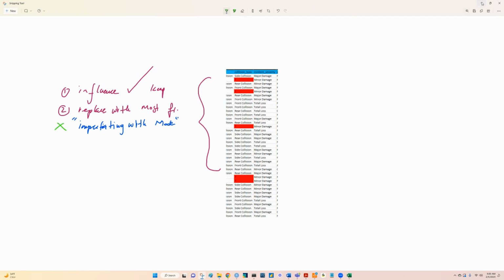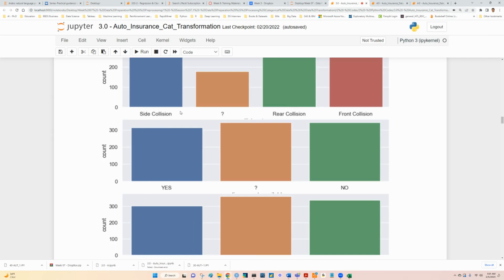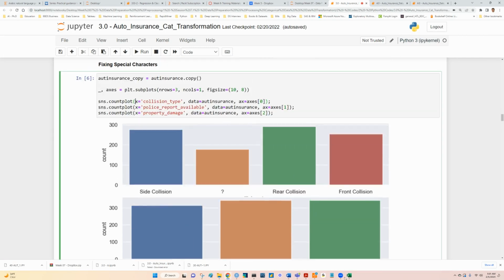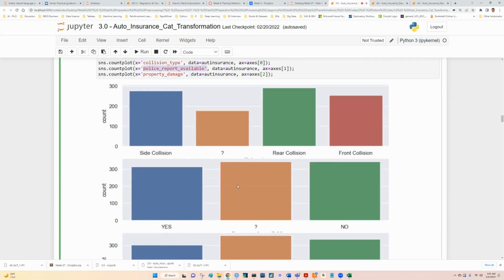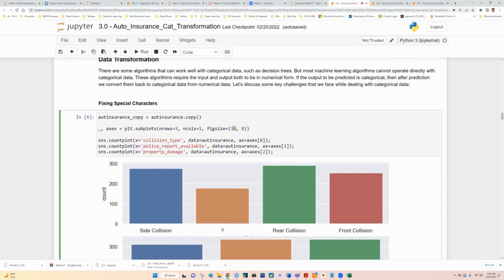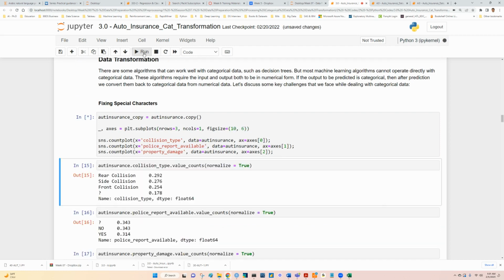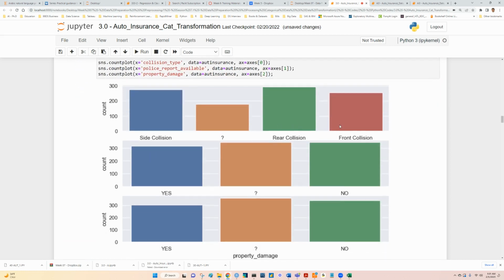Okay, let's take a look. When we did the visualization, we looked into all this file, all the features that have question marks. We got here the collision type, we got the policy available report, and we got property damage. All of them have question marks. All of them have question marks.